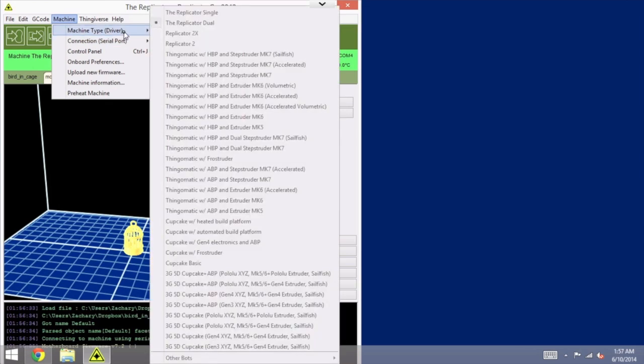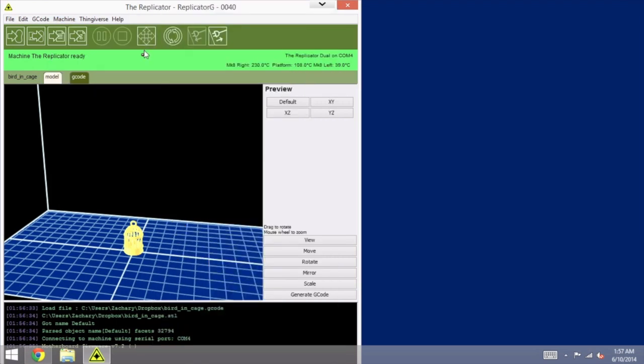Also be sure to select under the same Machine menu, Machine Type should be set on the Replicator Dual. If it's not, make sure to choose that. At that point, you should be able to connect. If it didn't do so automatically, you can do so with this button that looks like a plug going in. And then this bar up here should turn green to indicate that you are connected.